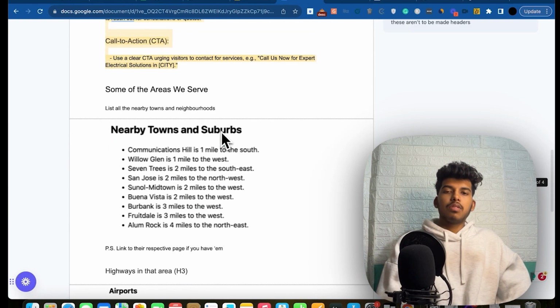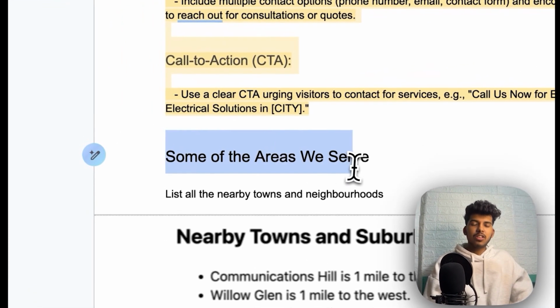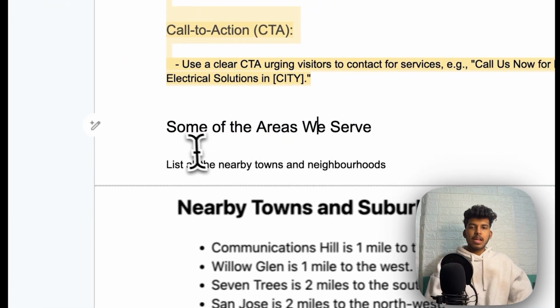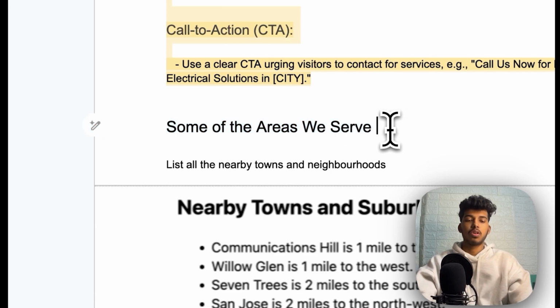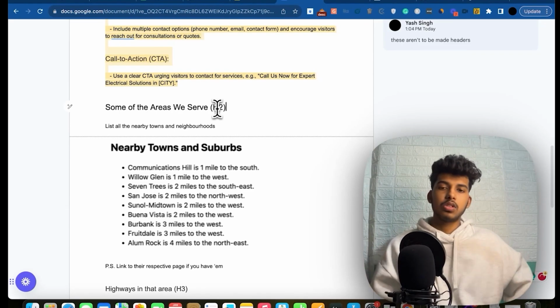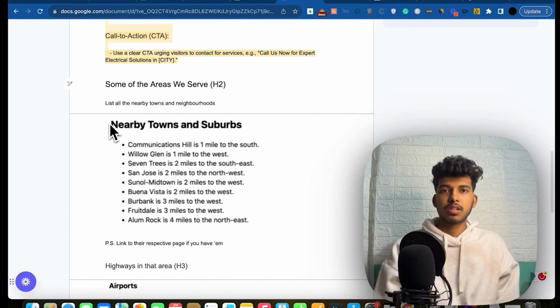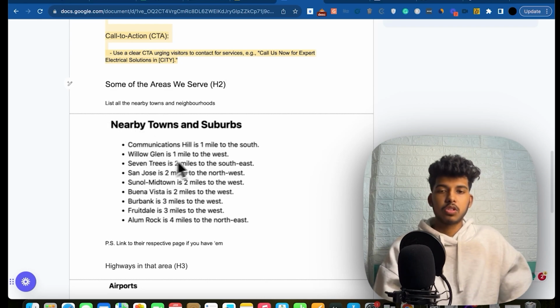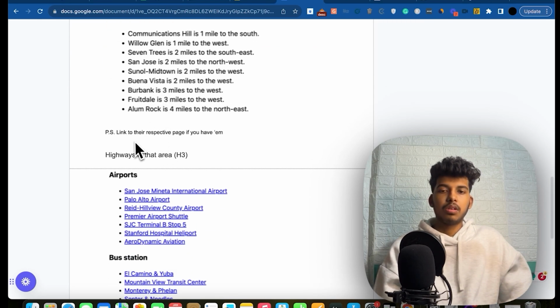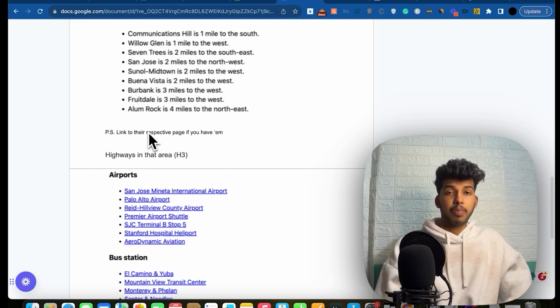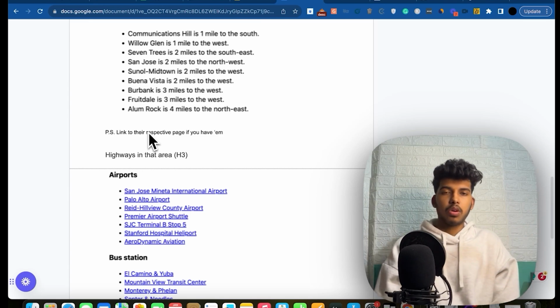Okay, then here's a secret stuff that we are having. Okay, so then we are having some of the areas we serve. Again, this is an h2. Sorry, I forgot to put that in. This is an h2. And then we'll be listing all the nearby towns, neighborhoods, and suburbs in it. Okay, for instance, here's an image. Okay, then we'll be linking to their respective page if we have them on our website.